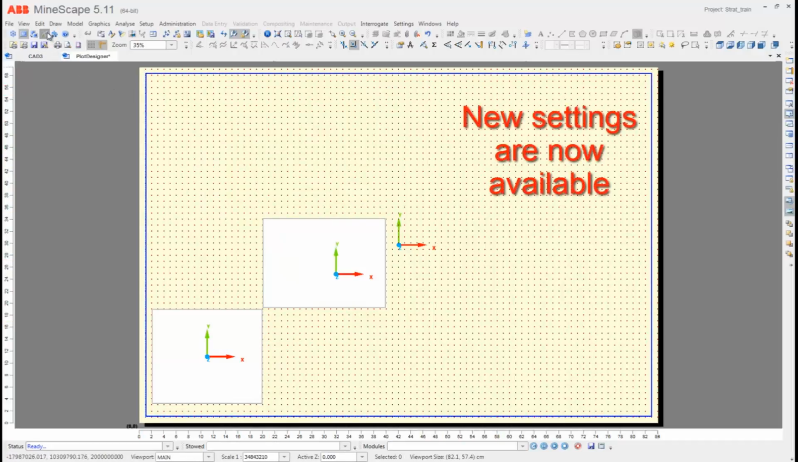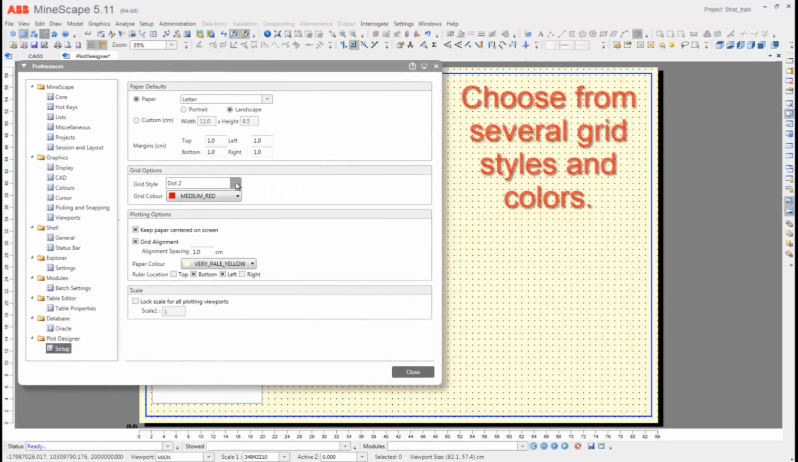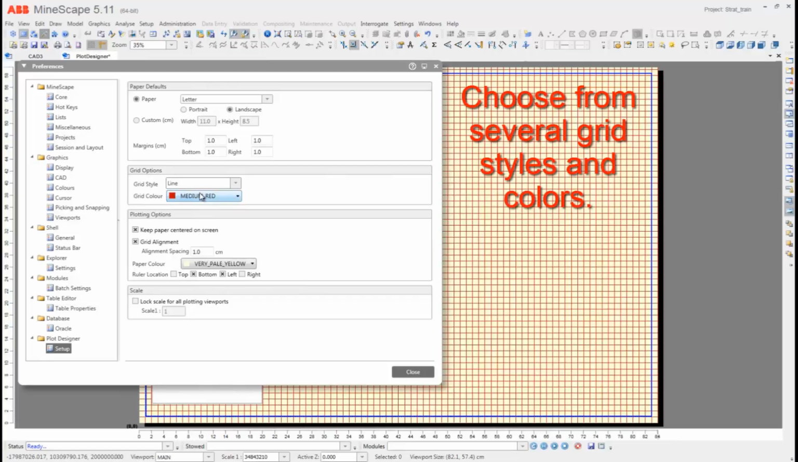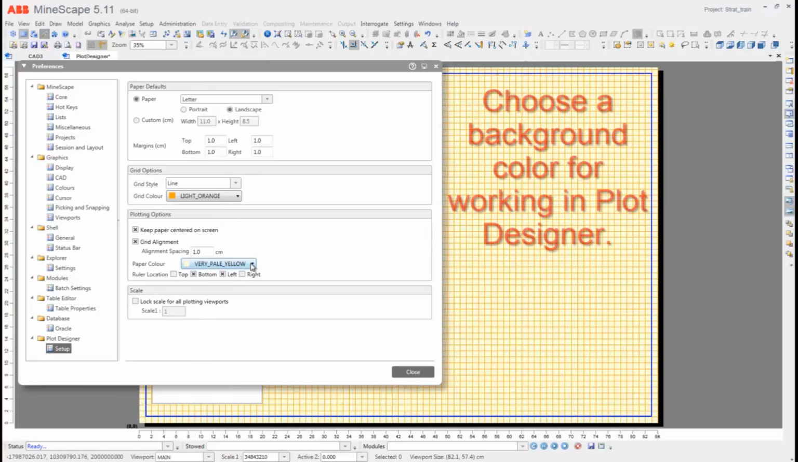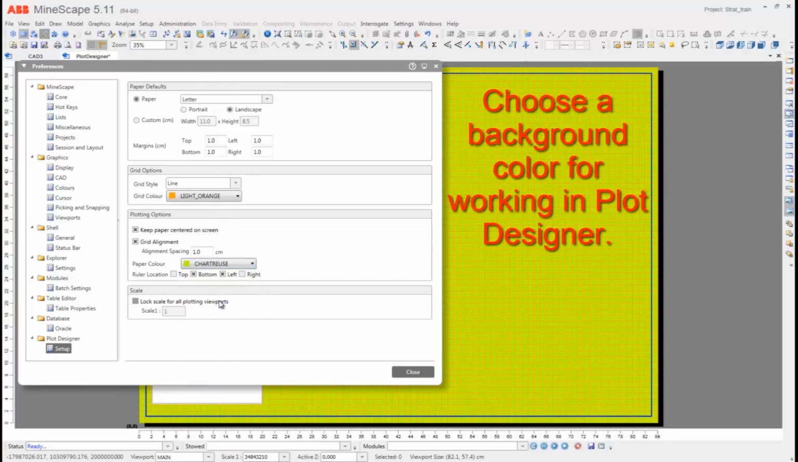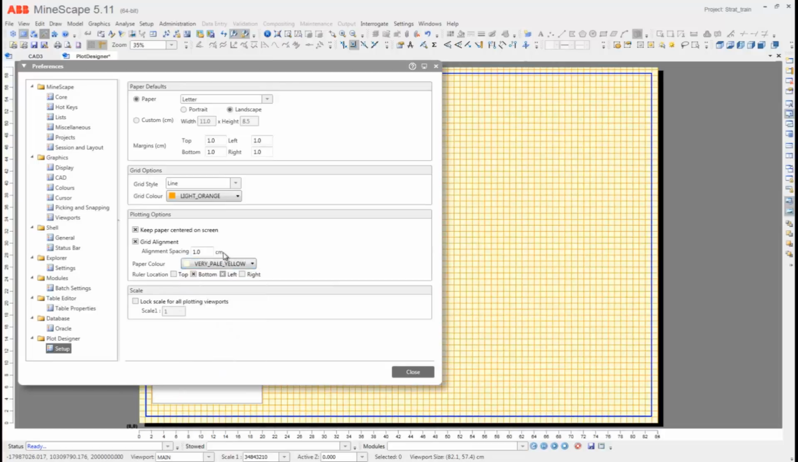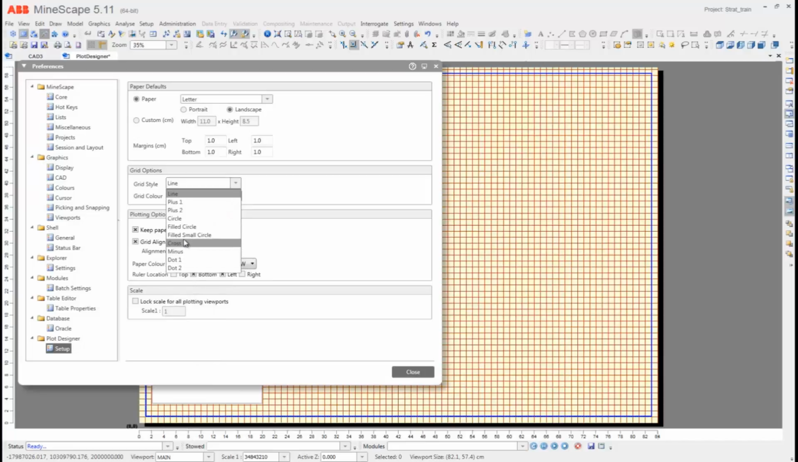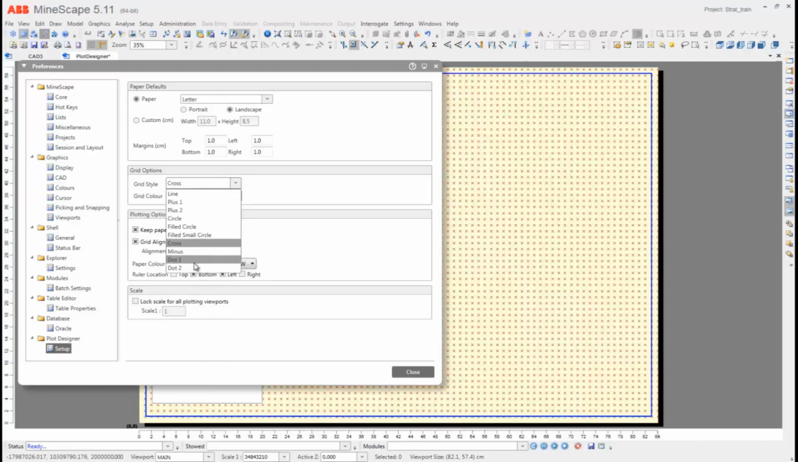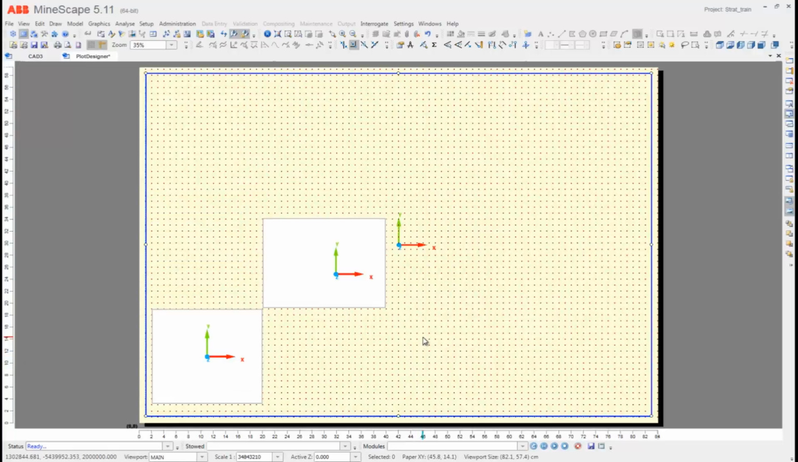New settings are now available under the Preferences area, and I'll cover those right now. You can change the grid style that's being shown out there. You can use lines, or any of the other styles to choose from. You can also choose a different grid color. The background color for Plot Designer can be whatever color you like from the color palette. The background color does not translate to the paper, though. It will still come out white, but just from a visual perspective and how you might wish to work in Plot Designer, you can change that background color.